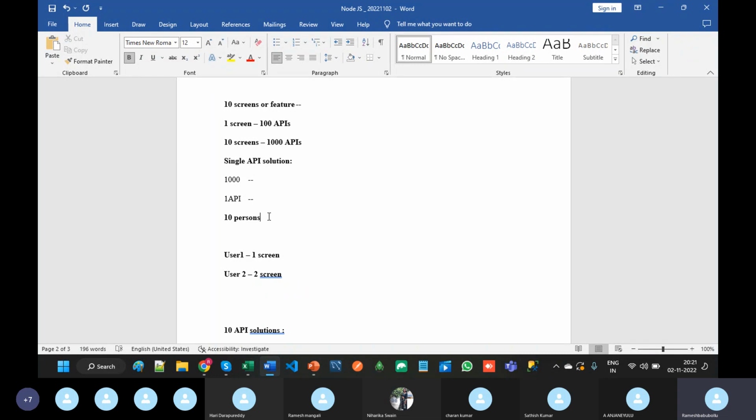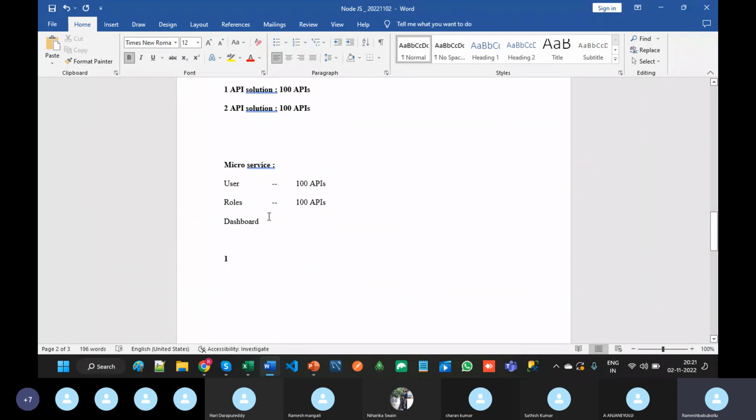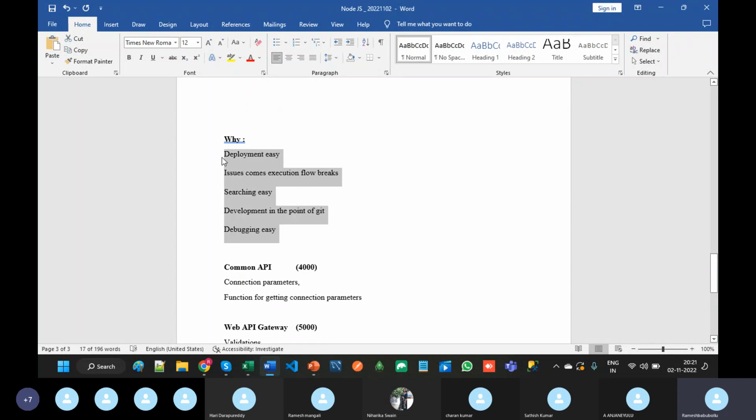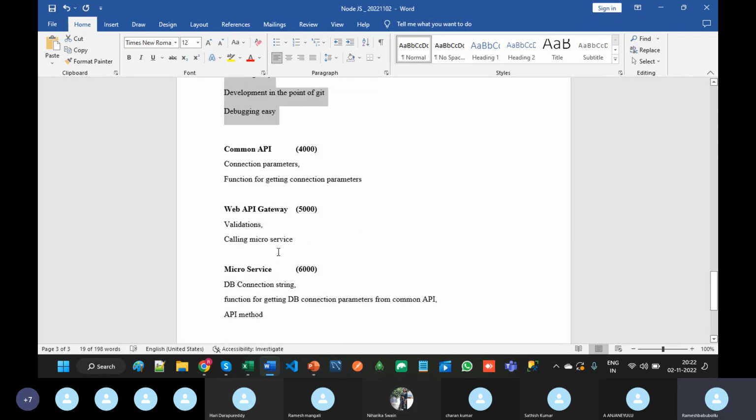So this is another advantage if you use the common API, gateway, and microservices. These are the benefits of microservices and gateways with a common API. Execution flow will not break. Quite the reverse, these are the disadvantages of the older approach. If you have a single API solution, these are the disadvantages. Quite the reverse, these are the advantages when we have the common API, gateway, and microservices.